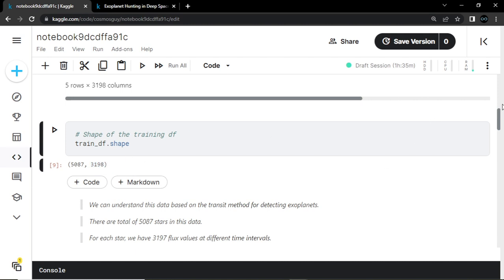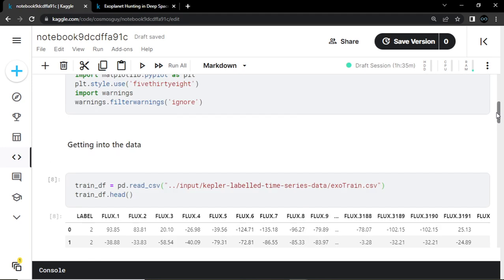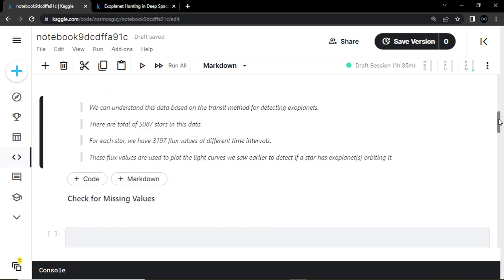So I've also written the summary points for us that we can understand that this data is based on the transit method for detecting exoplanets, and there are a total of 5087 stars in our data, and for each star we are having 3197 flux values. Well, because one column is also for the label, right? So if we just skip this, there are a total of 3197 flux values at different time intervals, and these flux values are used to plot the light curves, as we saw earlier, to detect if the star is having an exoplanet around it or not.